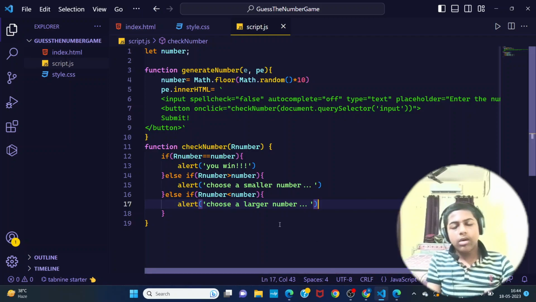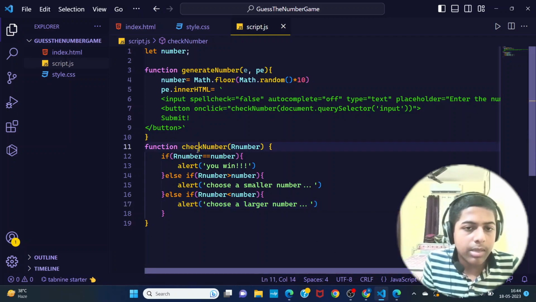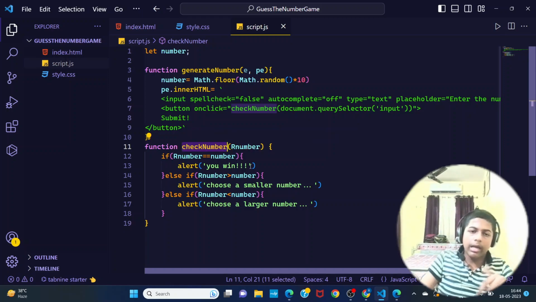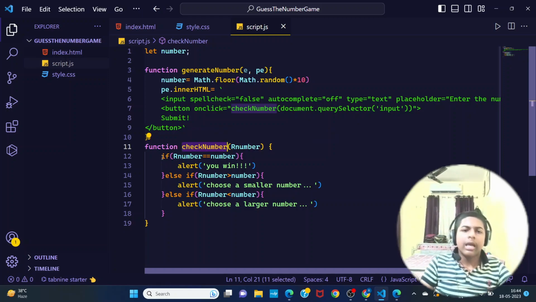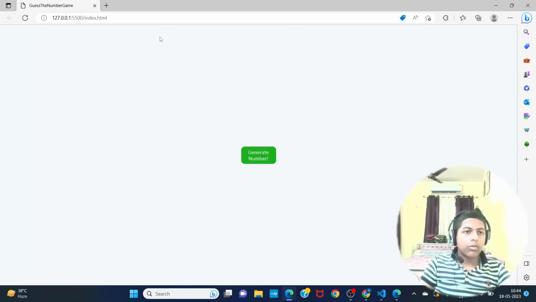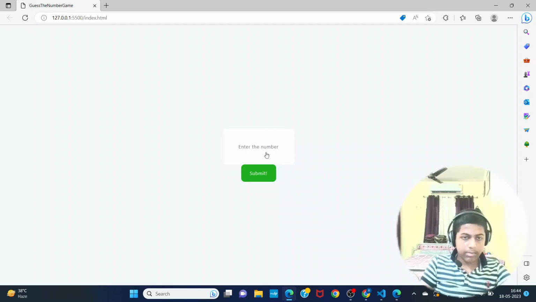That's it. So what happens at this place, we are just making a function checkNumber. We are going to take the parameter of checkNumber as the number that the user is giving, and if the random number is equal to the number generated, we are going to say alert, you win. Else if it's greater, we are going to say smaller number. If smaller, we are going to say larger number. That's it. Let's save this, and maybe it's going to be amazing. Let's save this, go back, let's type the number here, submit.